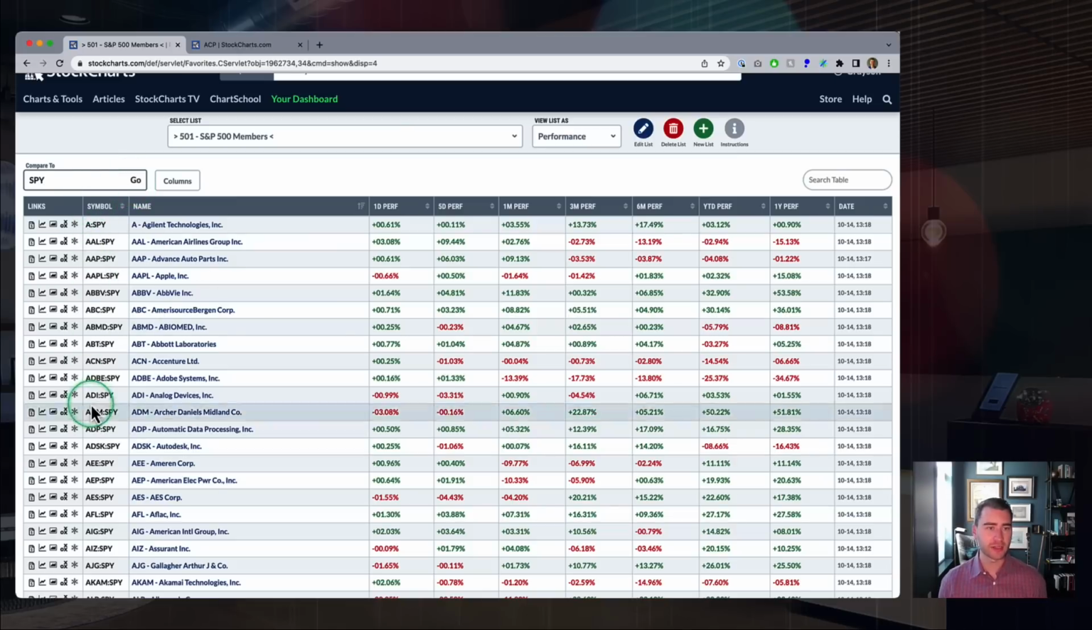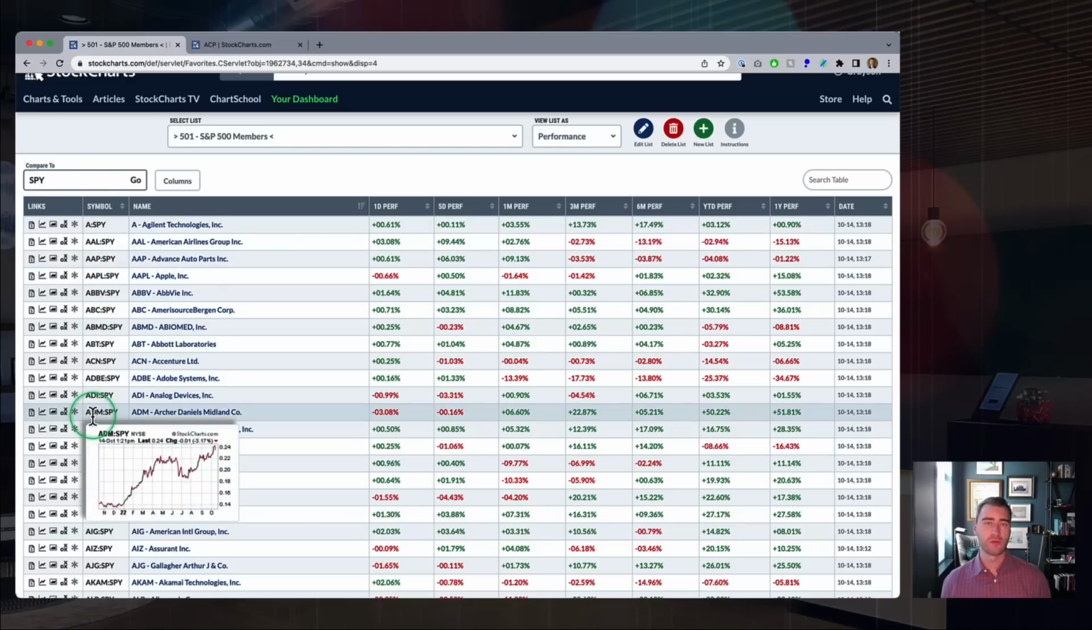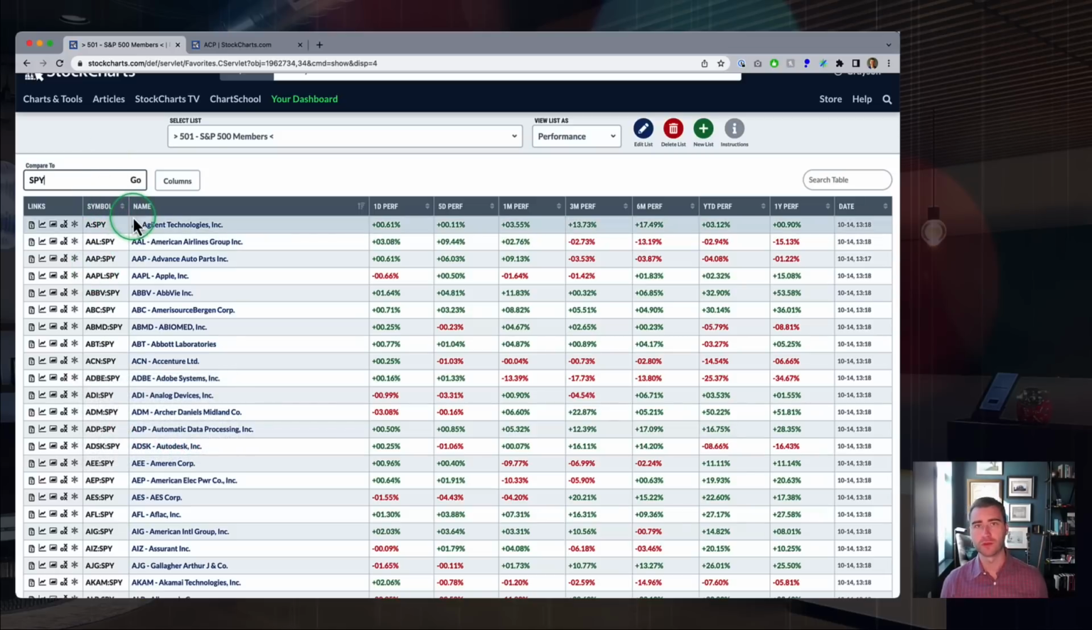You can see that actually in the symbol column. Behind the scenes, what we've done is we sort of changed the page around to use ratio symbols. On StockCharts, when you're entering a symbol anywhere that you are, you can always compare two symbols by separating them with a colon. So you can see behind the scenes what we've done is we've taken all 500 entries in this table, and we've actually just converted those on the fly to be ratio symbols.